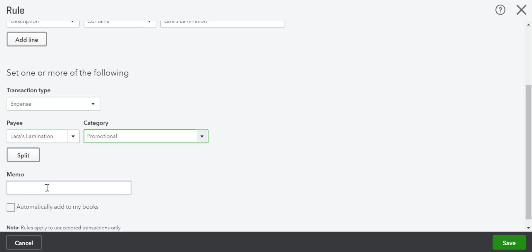If you want to add a memo, you can, but it will be the same every time. If you check the automatically add to my QuickBooks, it will automatically add it to your books without being able to review it in the bank feed first. Once you're satisfied, you can click the green Save button in the bottom right-hand corner.